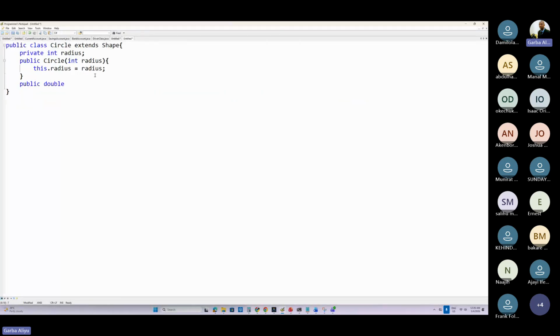So here we are now dealing with a concrete class. A Circle is a concrete class. So public double area. So now I'm overriding the method. If I like, I can annotate it here by putting this @Override.